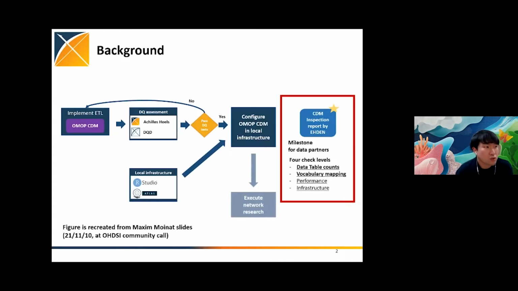As you know, one of the main hurdles of CDM adoption is data quality control. Current data quality assessment tools include the Achilles and the data quality dashboard, which calculate comprehensive metrics based on rules. However, data quality assessment is conducted only in individual sites, and information on quality is not disclosed.